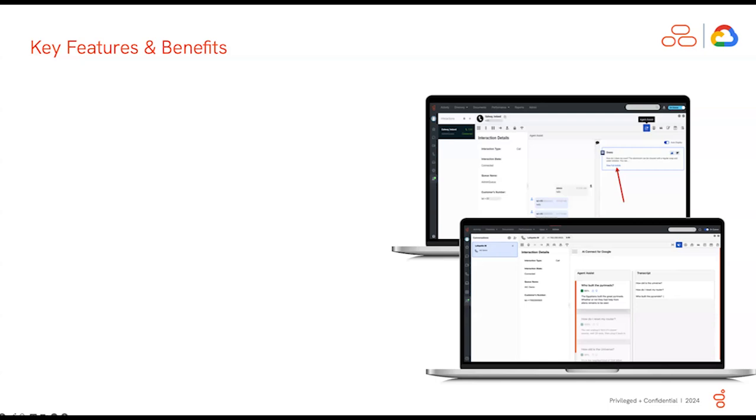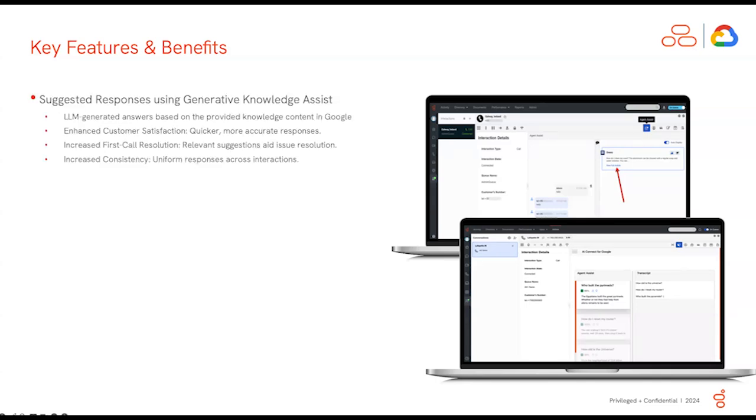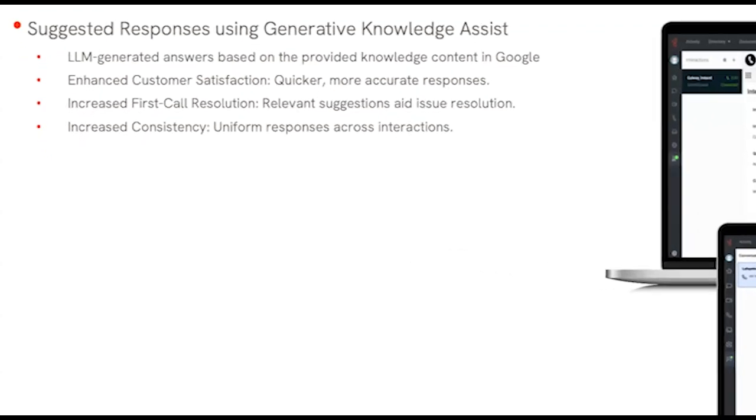So the next thing I want to talk to you about is just cover off some of the key features and benefits that AI Connect for Google provides. Of course, this list is not exhaustive in any way, but just to kind of get your creative juices flowing. So you're obviously going to get suggested responses when using the generative knowledge assist. So that allows for things like increased first call resolution. You're obviously going to maintain consistent responses across your lines of business so that one agent does not provide a different set of instructions to the next agent.